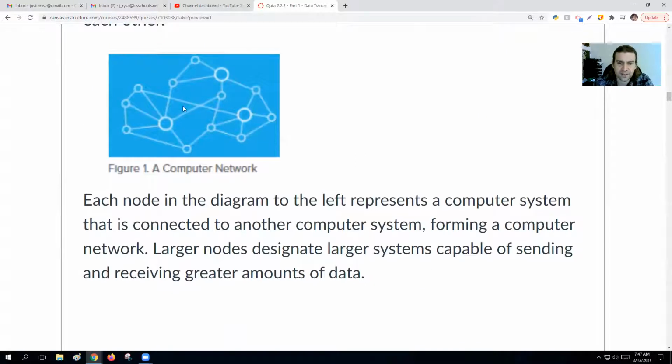Each node in this diagram represents a computer system that's connected to another computer system. So we have a computer here, here, here, here, forming a computer network. These larger nodes designate larger systems capable of sending and receiving greater amounts of data. They can send more than the smaller ones, even though the smaller ones still can, they just can't send as much. You can think about it like cities: you have little towns and big towns. If we want to go from one town to another, we could go through little towns, but it might be quicker to cut through some bigger towns that have more traffic.